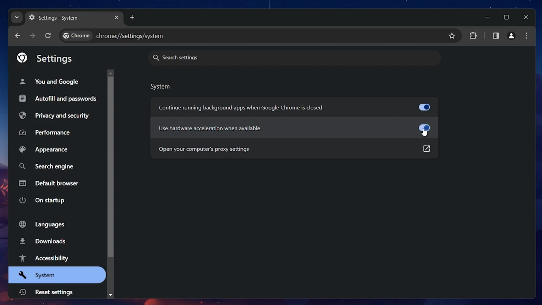Sometimes this setting can cause loading issues, as Google Chrome will utilize your graphics card to help run tabs. If this option was previously disabled, try enabling it. It will come down to your CPU and GPU utilization and should help most users.